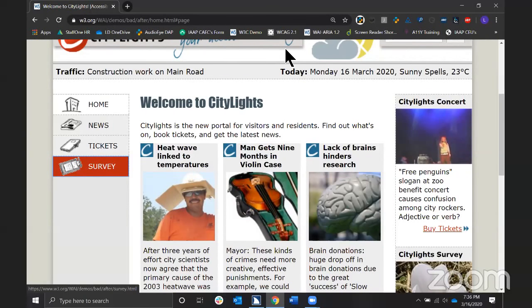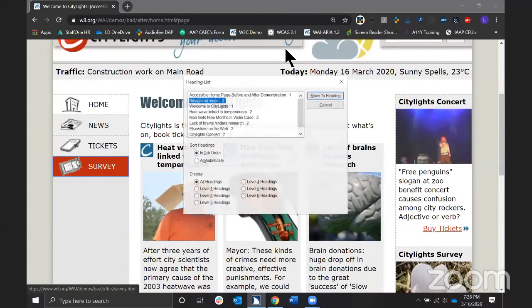So I can press H. Welcome to City Lights, heading level 1. Or some screen reader users press Insert F6 and bring up a list of headings. Heading list dialog. Right, so it tells me what the heading is and what level it is. If I just want to see all level 2 headings, I can change it to where it just shows me those, right? And these are in order right now. They're not alphabetical.